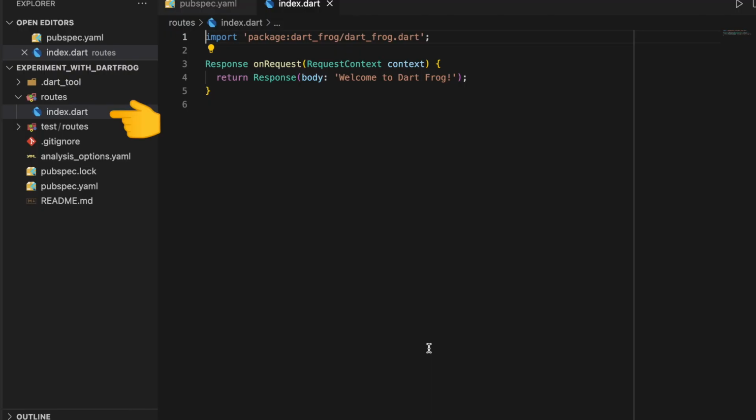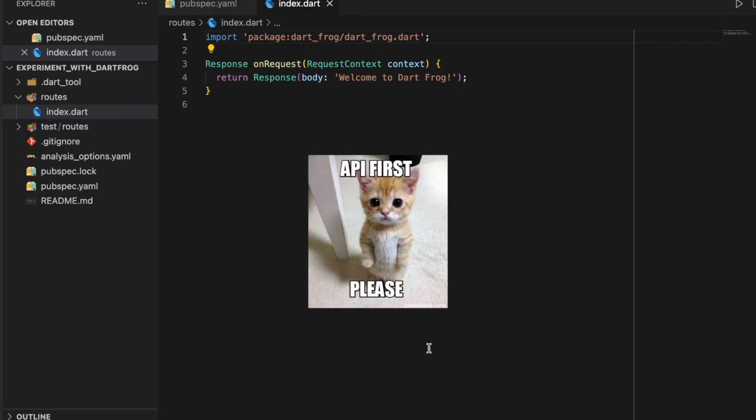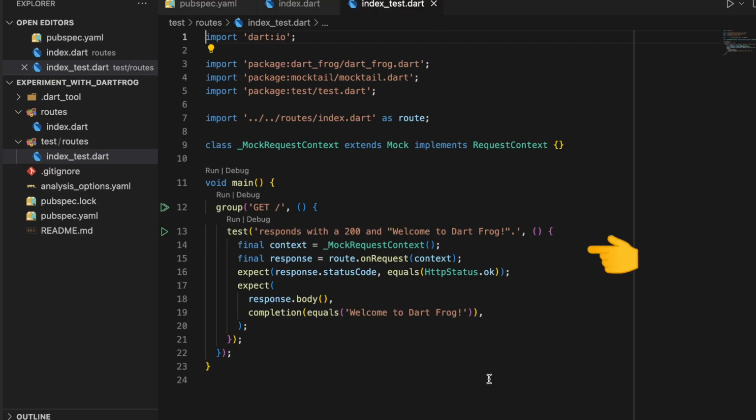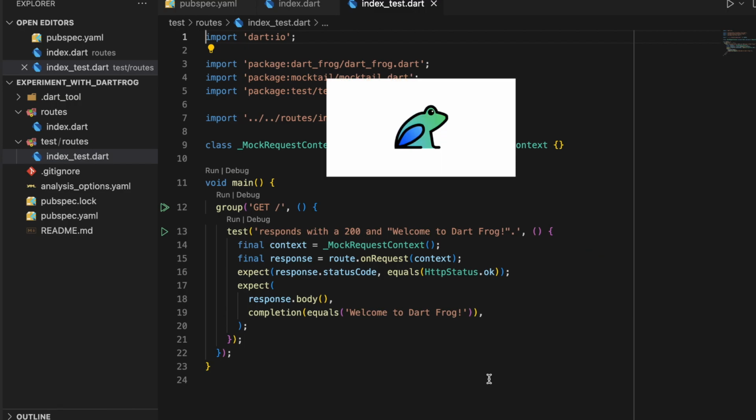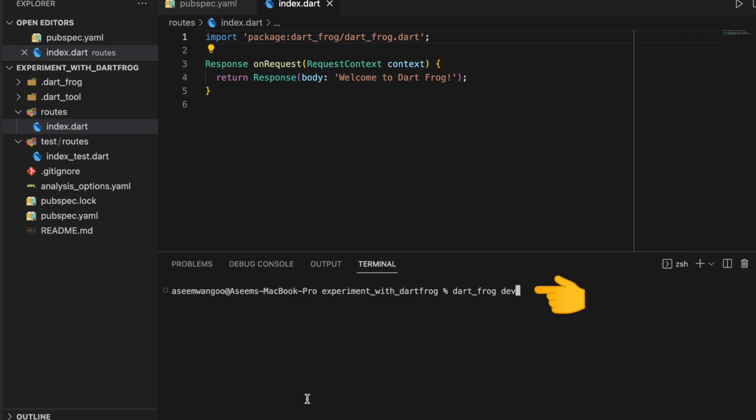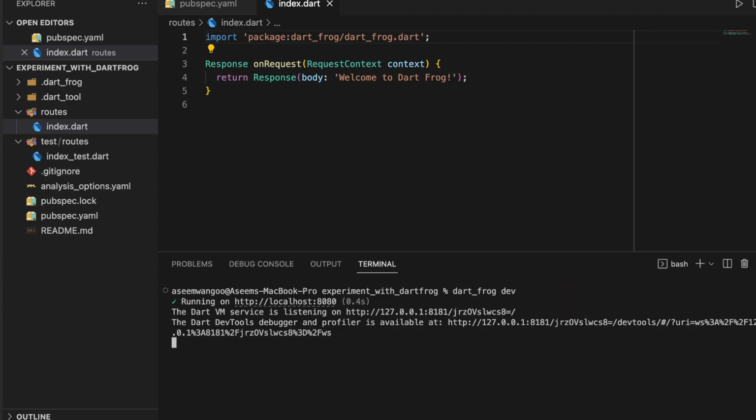One thing to note is that since this index.dart is directly placed in the routes folder, once the server loads up, this would be the first response which would be loaded. We also have a test which basically checks whether the response gives us Welcome to Dart Frog. Let's run the server using the command dart_frog dev, and what this does is it creates a server running on localhost port 8080. Let's click on this link now. It should give us Welcome to Dart Frog.